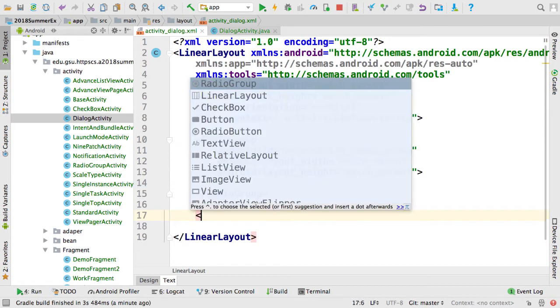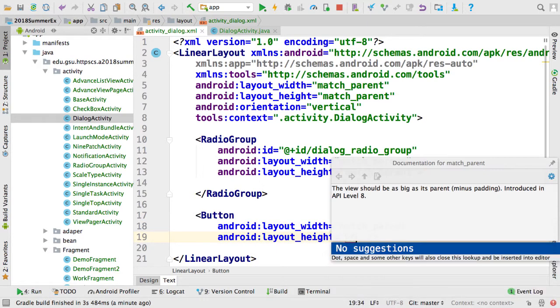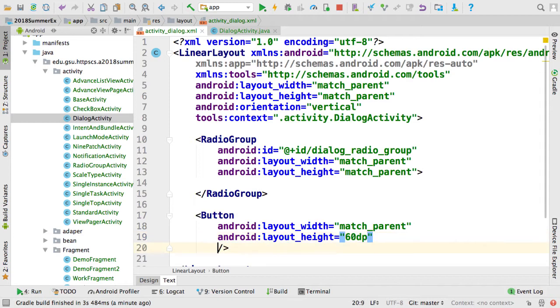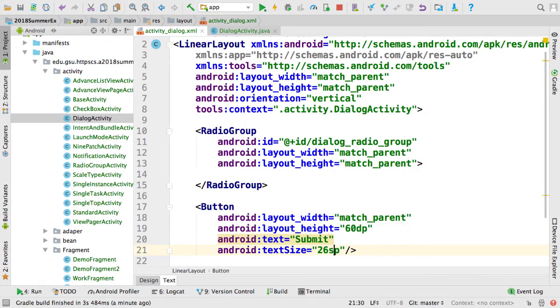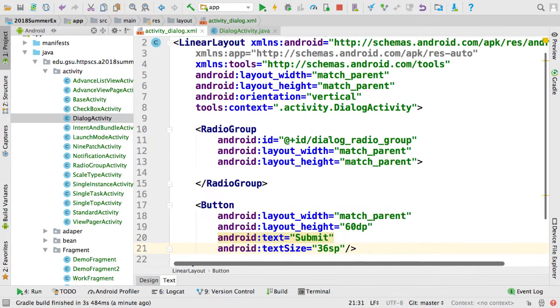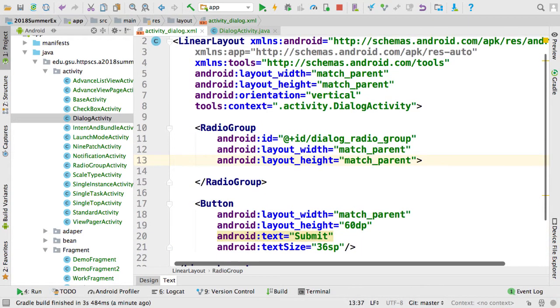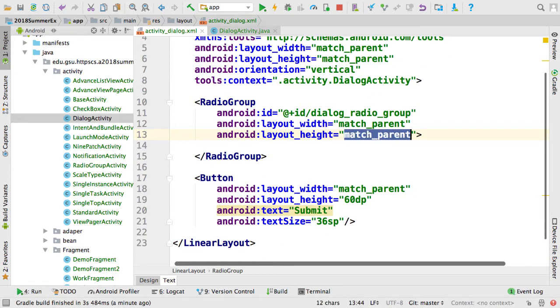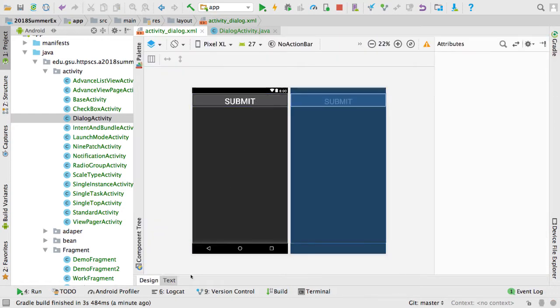And also a button, transparent, height 60 dp, then text submit, and then text size 26 sp. The height is wrap content, so we can see the button here, submit.